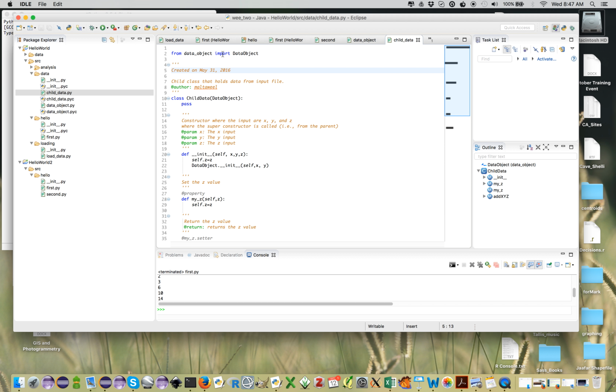So what's going on here, import is referencing something called data object, and it's coming from essentially a module called data object. So from references the module, import references, in this case, the actual object. I could also even go get the specific methods in those objects. So let's go look at what data object might be.